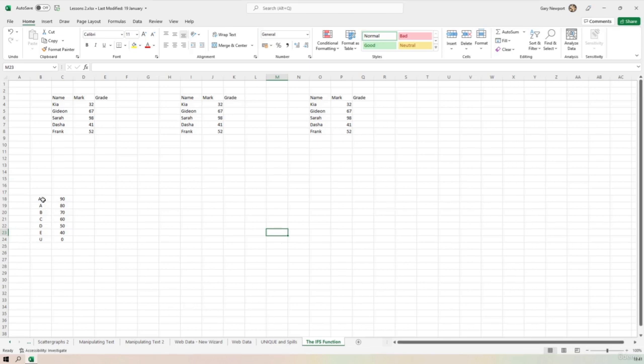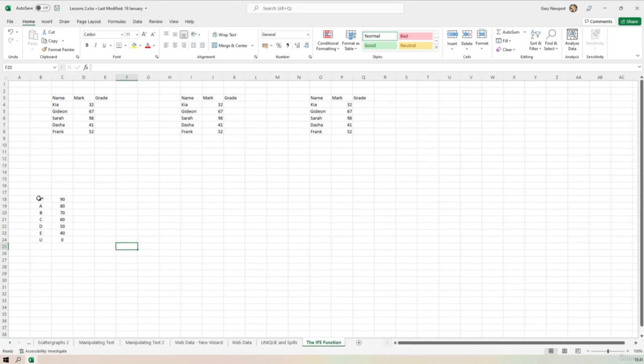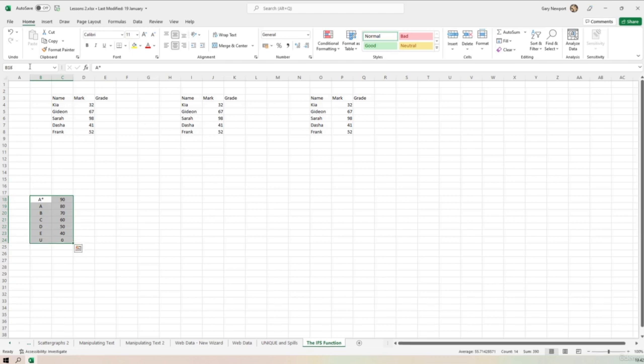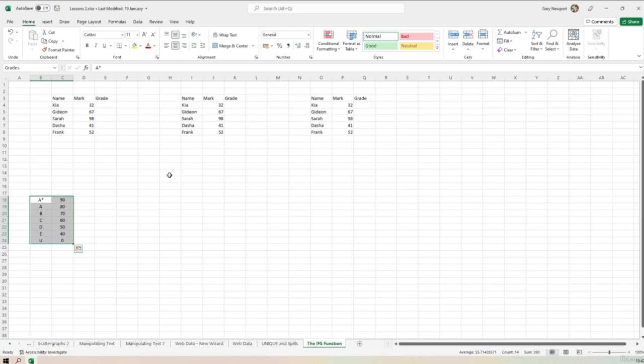I've got a grade system down here, and I've then got a series of grades here. And I could have very easily turned these into tables. We'll have a look at the impact of that later on. But when we've got this grade system, all I'm going to do is select that and call that grades. So that's nice and easy. I can refer to it really easily.